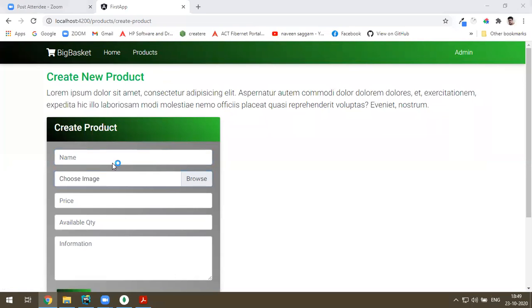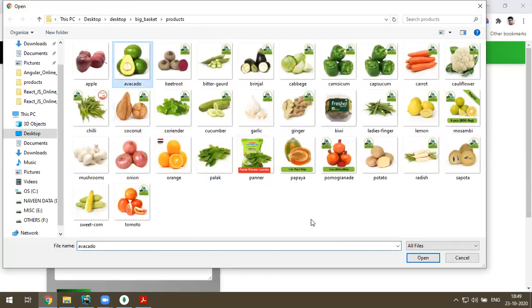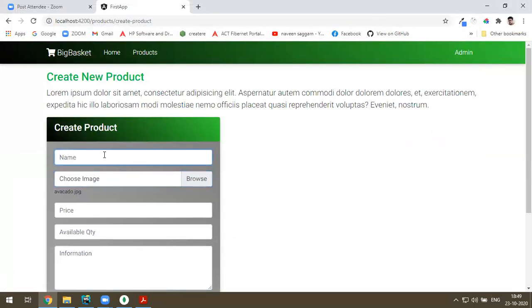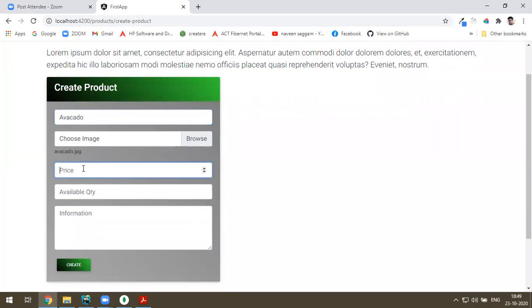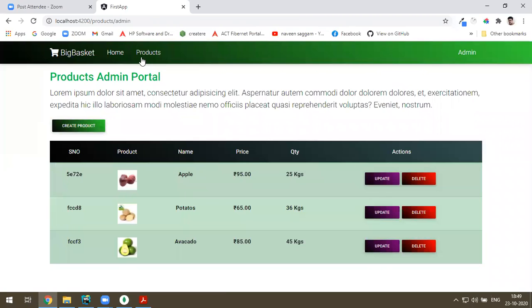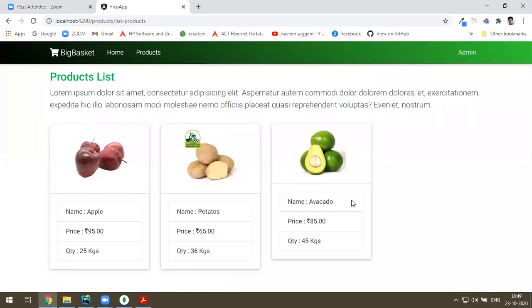So let's select something. Avocado, and price some 85 rupees, 45 kgs, for juice. Some information. Create. I got three, and go to products. I have three, but this is not properly arranged up and down.